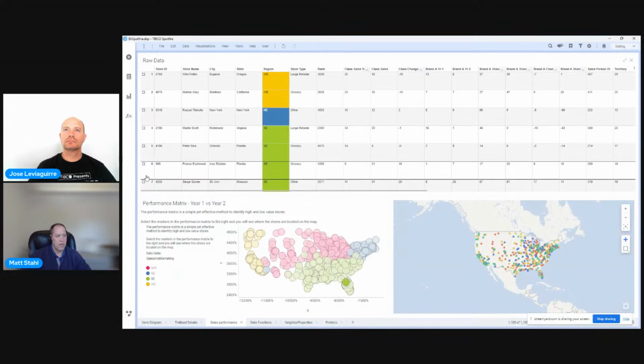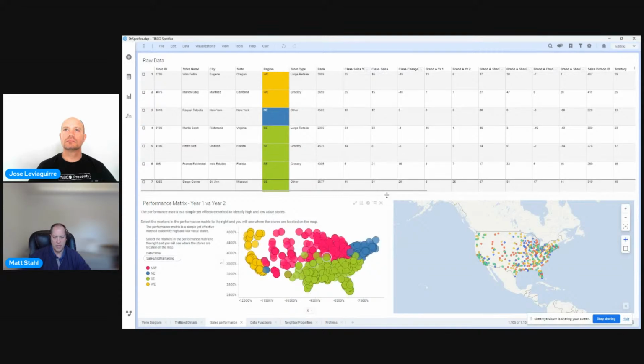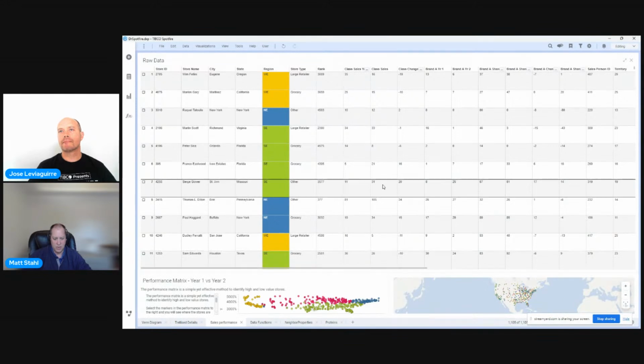So let's unmark the rows here. I guess there was the easy uncheck all. I should have pointed that out. Let's minimize these plots down a little bit.